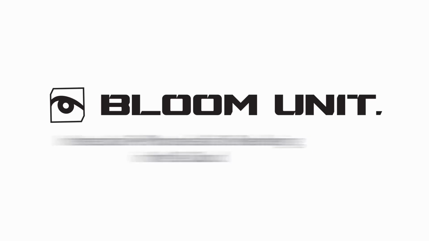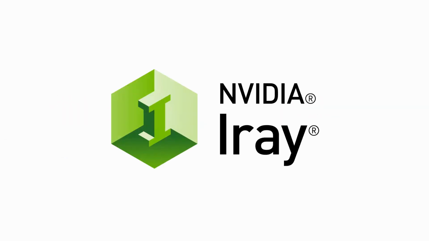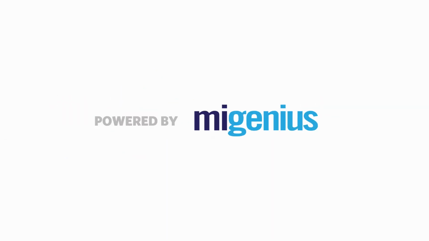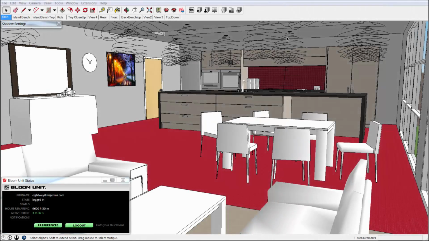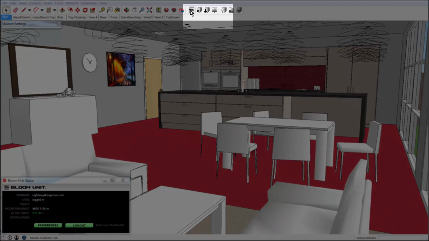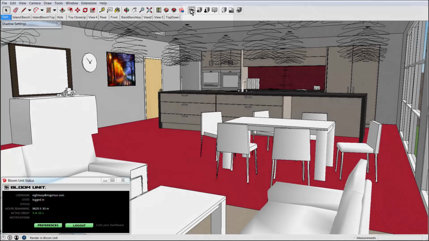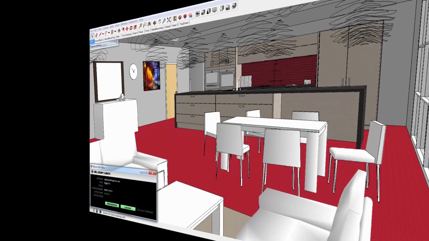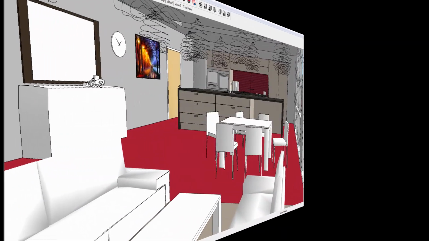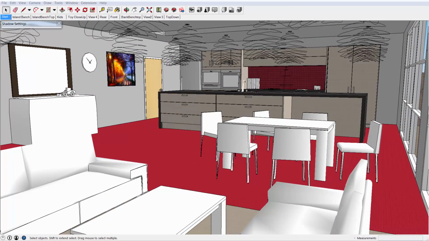Let's take a look at Bloom Unit, a photorealistic renderer that runs in the cloud and integrates seamlessly with SketchUp. Here we've already got a SketchUp scene open to get us started, and clicking the Bloom Unit icon on the toolbar starts uploading the scene to our servers where all of the actual rendering will take place. When it's finished uploading, a new window opens showing the live rendering results from the server.